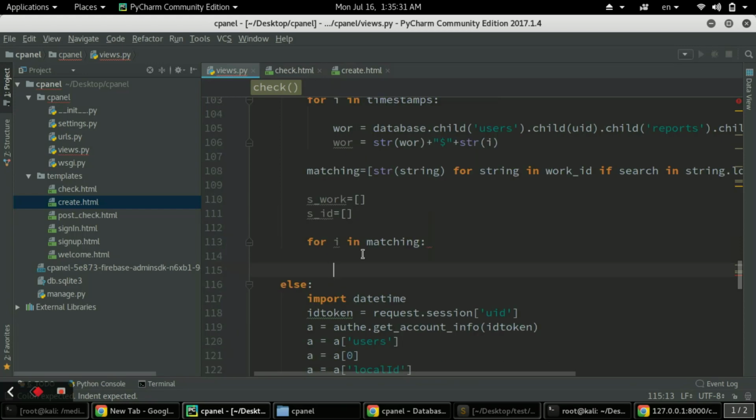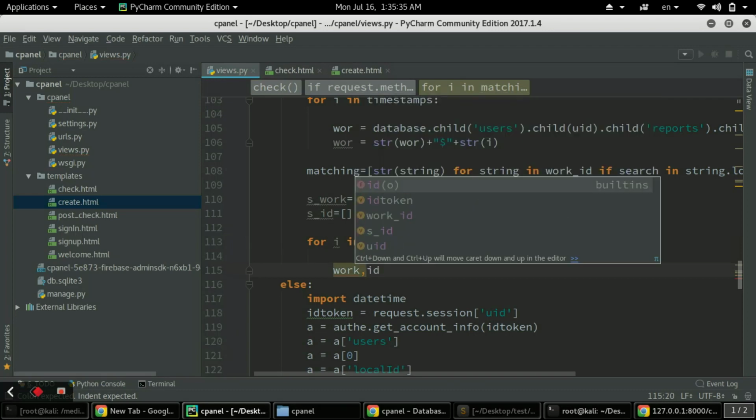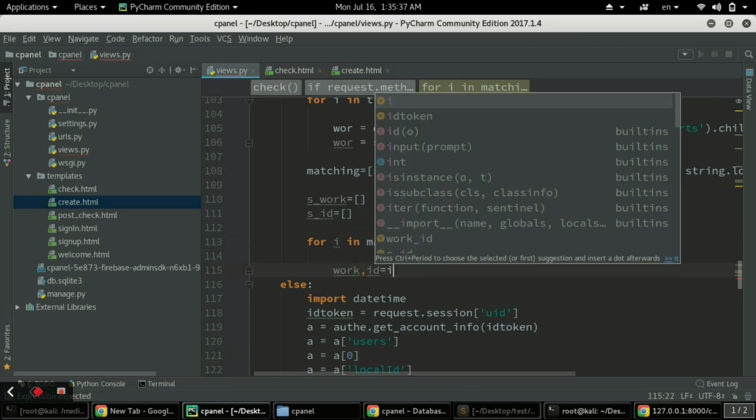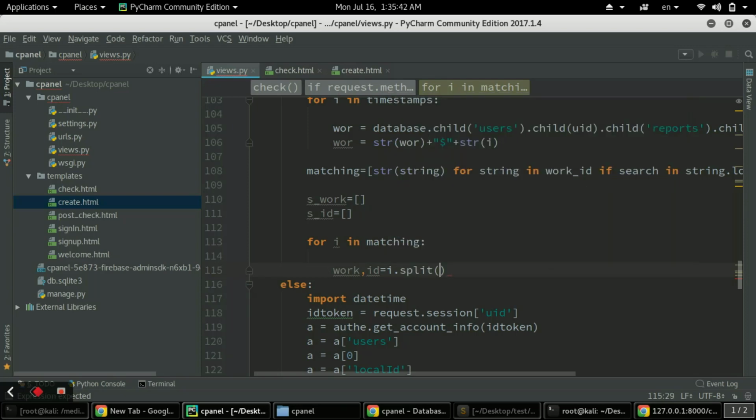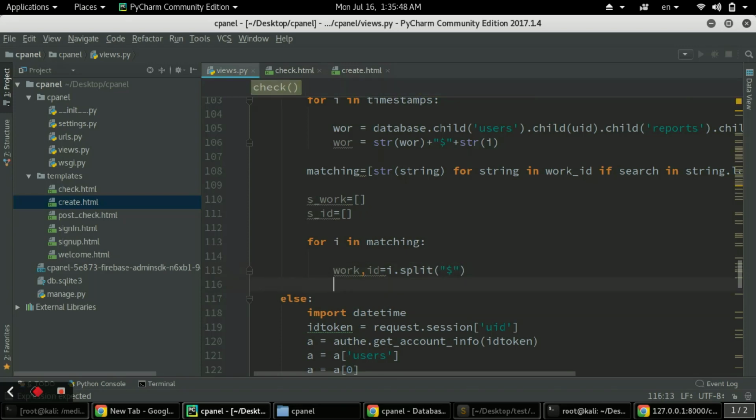Here I need to create two variables, one for work and the other for ID, and I will directly use I dot split. I will split on the basis of the dollar sign, because I have already put it over here. Now we have two variables, one is work and ID is having the timestamp. So now we need to append these so that we can get them in sequence.